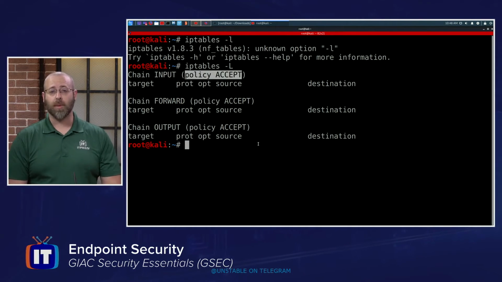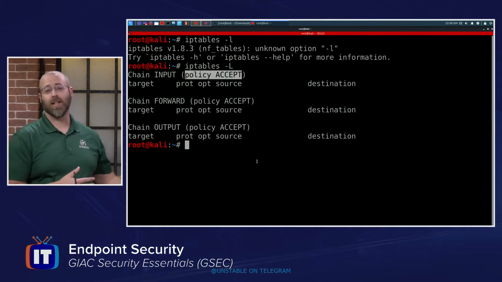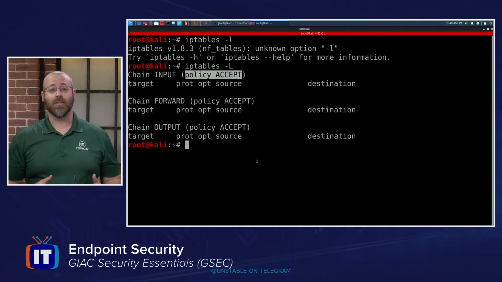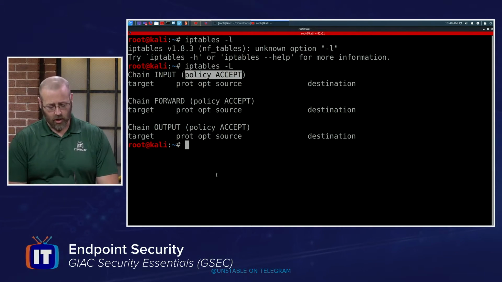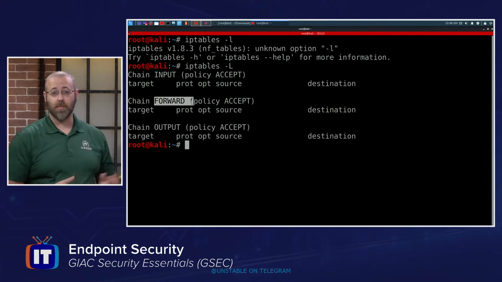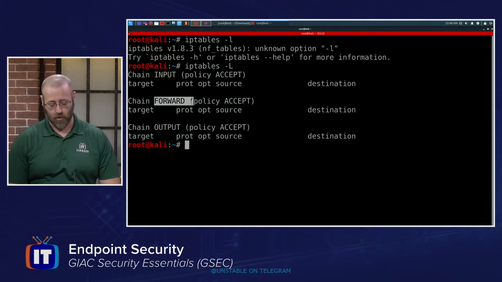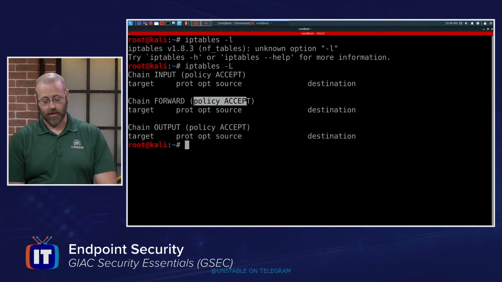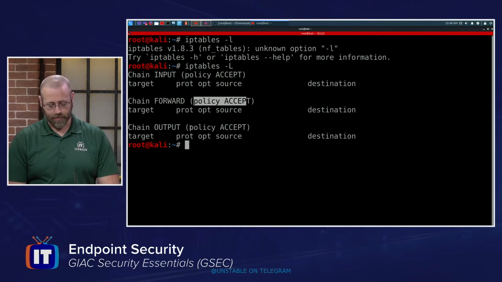If there were rules applied, they would be right here and let you know what is being blacklisted, what is not being allowed. And then if it didn't meet any of those criteria, it would hit the default, which is to accept it, okay? You also have FORWARD. What do I want to do with it if it's asking me to move it to something else? Well, maybe I should forward it. And you'll notice the policy is, by default, accept.